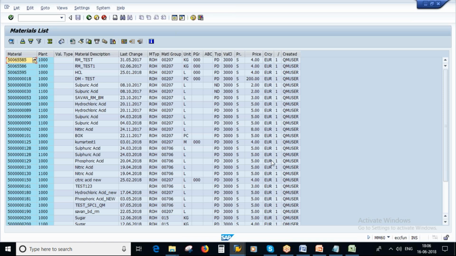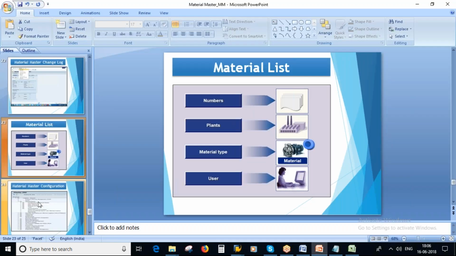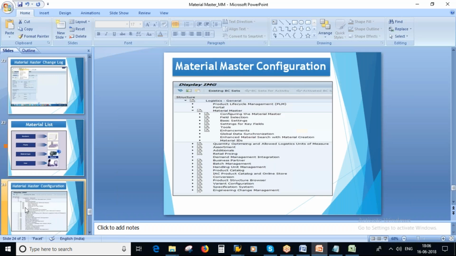Okay, so this is all about the material master configuration. We will be discussing it as a separate topic in the end.